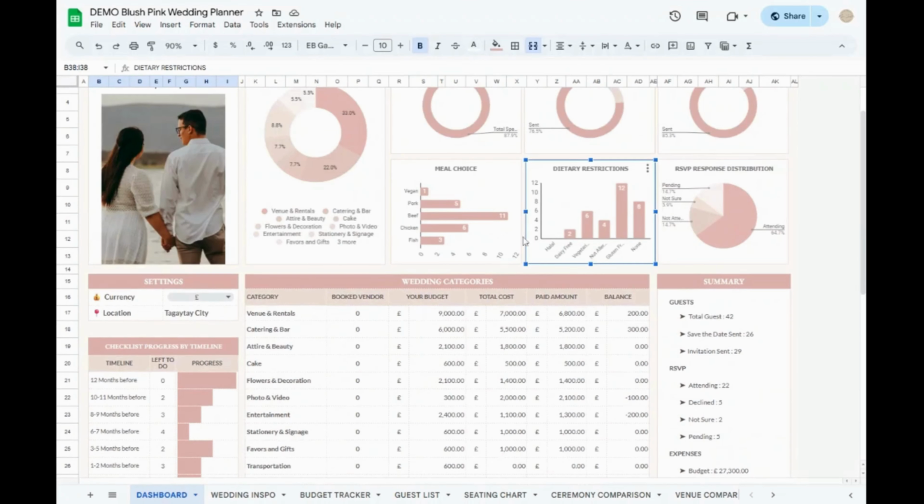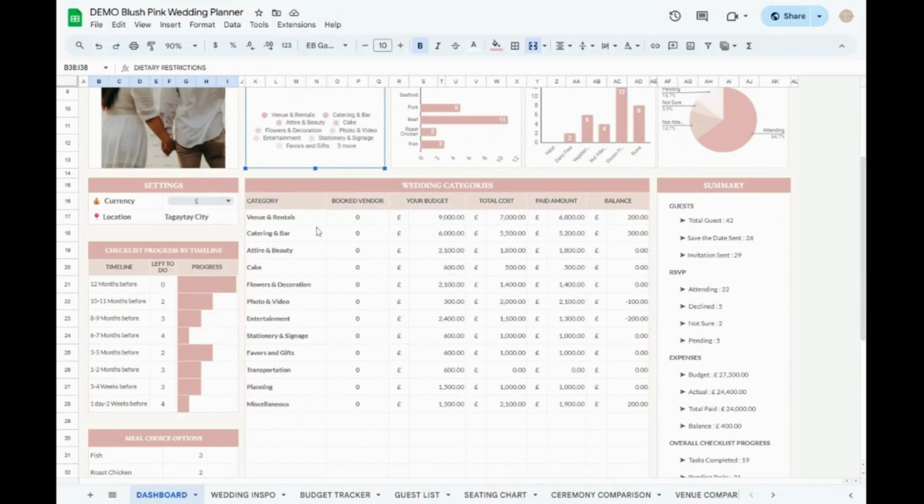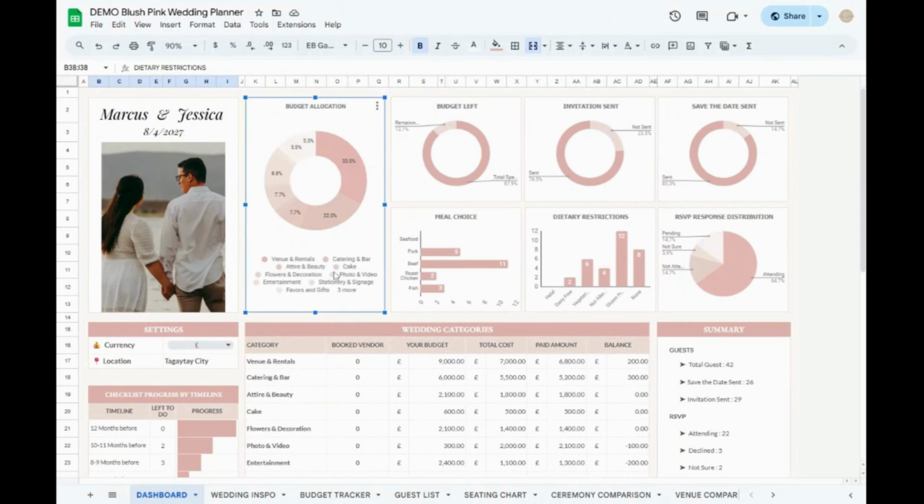On top, you'll see multiple charts. Budget allocation shows how your budget is divided across categories like venue, catering, attire, flowers and decor, stationery, etc. Budget left. This chart tracks how much of your total budget is still available. Invitations sent displays your progress in sending invitations. Save the date sent tracks how many save the date cards you've sent. These visuals make budget and invitation tracking super fast and clear.